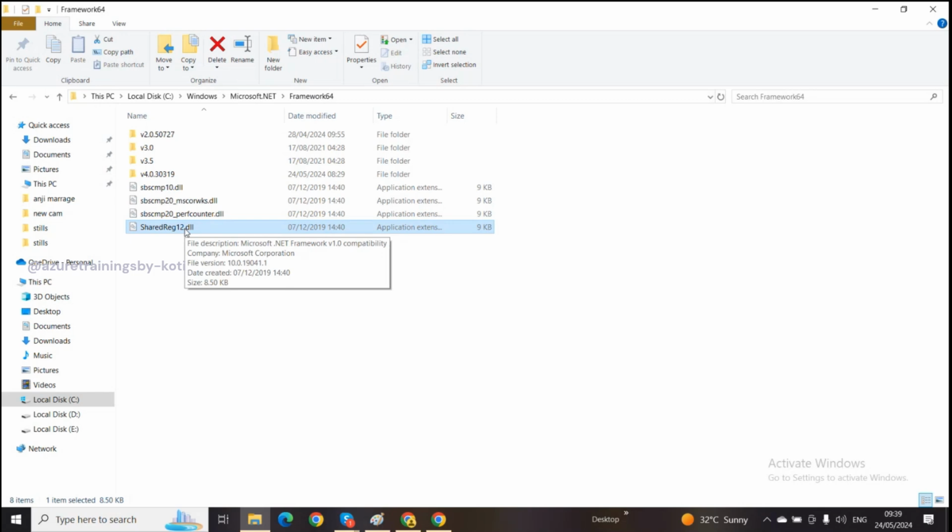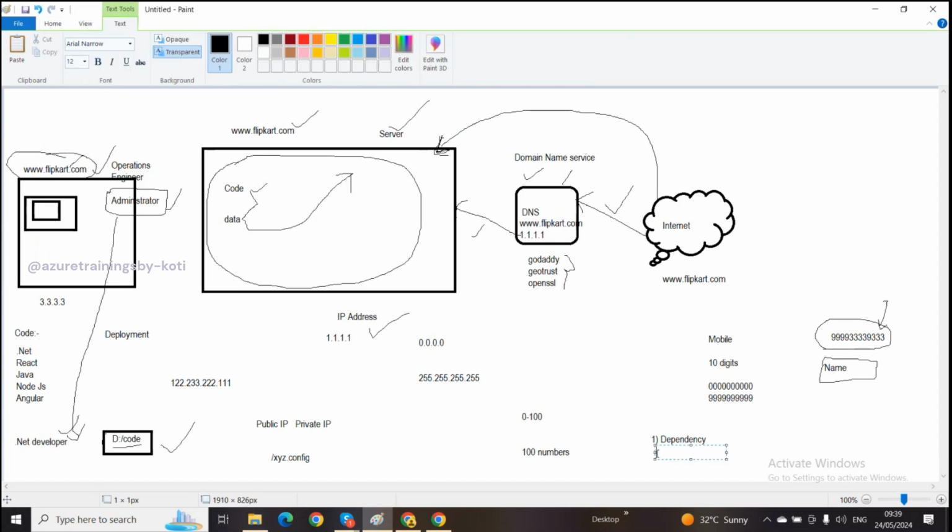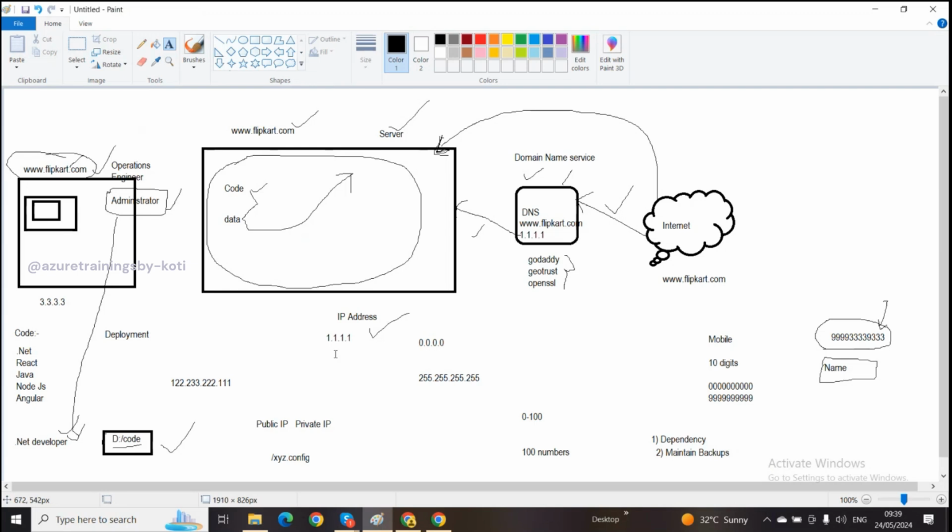Why do we need that backup? If something goes wrong, then that backup will help. Correct or not? So the operations team needs to take the backup and replace it with the backup file if something goes wrong. So there is a dependency and at the same time you need to maintain backups. That is fine, you are maintaining the backups.